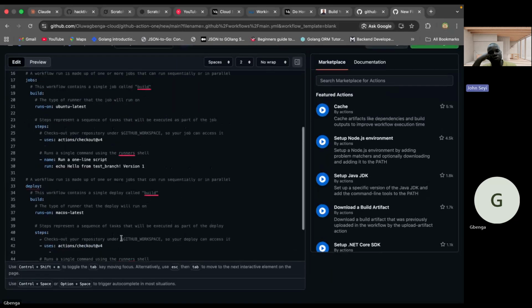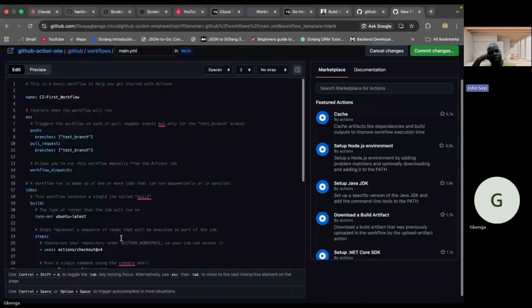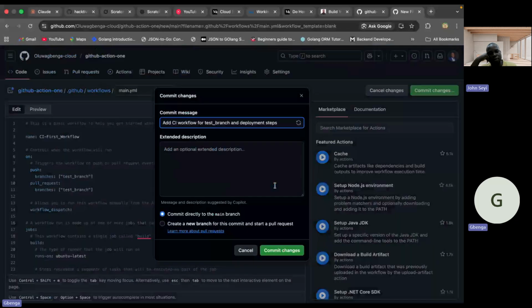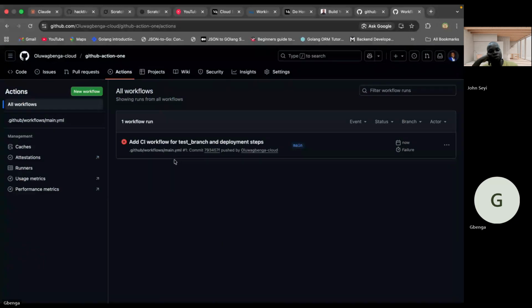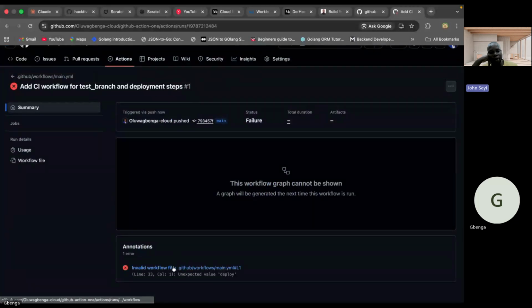Just scroll up on your right. You see commit changes. All right, so commit it to the main branch, directly to the main branch. Commit changes. So now click on Actions. Do you see that it has failed? Now click on it. So, invalid workflow file. I was talking about it initially.